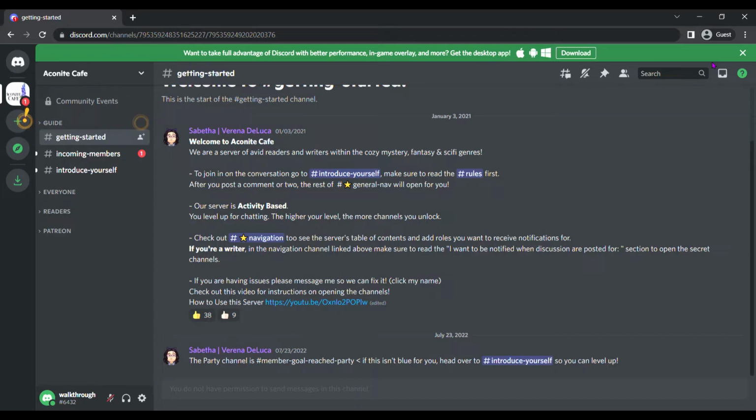Getting started gives you the basic run-through of everything you need to know right away when you start using Discord. Our server is activity based, and so we have a bot that levels you up, and as you level up, more channels will open up, so that way you're not overwhelmed with everything at once. To see any of the channels, you have to comment and introduce yourself first, and then it'll get you to level 2, which will then open up the first section of channels.